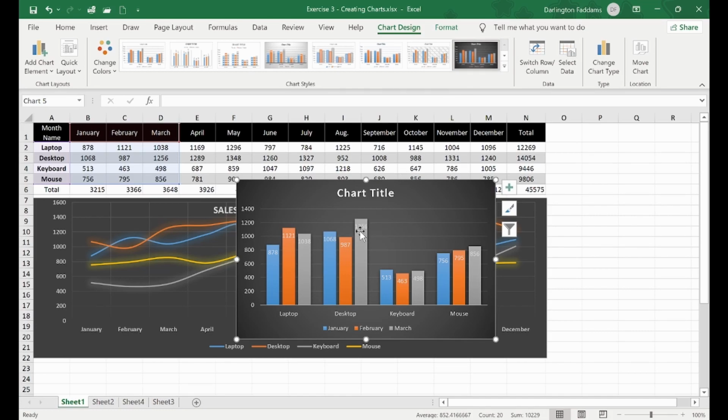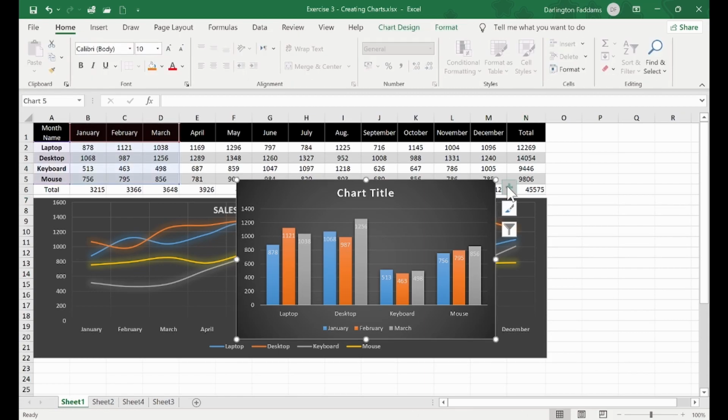If you want the numbers to show on it, fine. If you don't want, you can come here to the plus and remove the data labels and the numbers should go. So you can do several things to your chart.